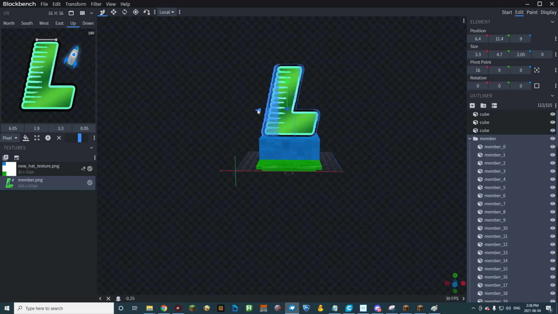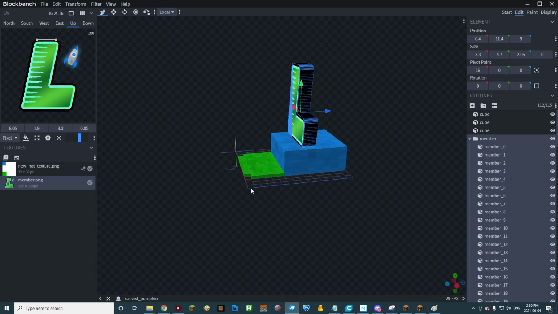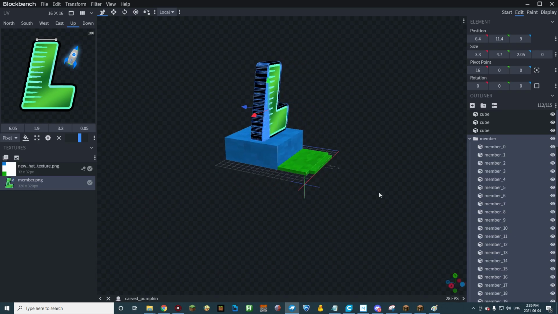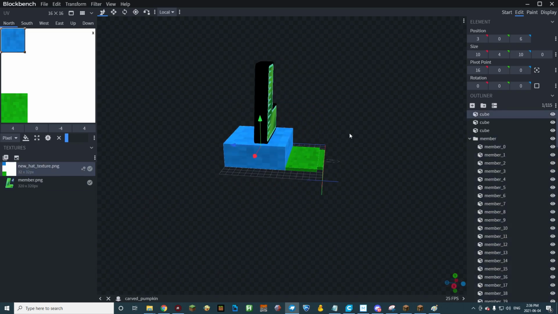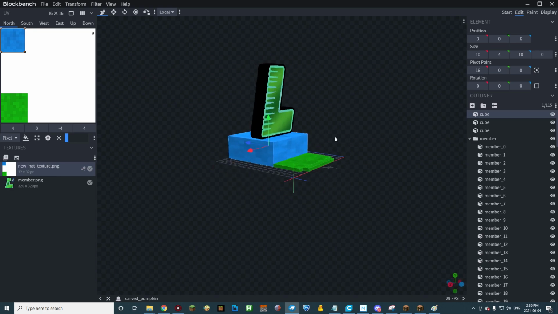So I'm actually going to modify this a fair bit more before I release it onto the server, but we're just going for something super basic today, and I wanted to show you guys that extruded texture import, which is a really cool way to bring 2D models into the 3D space. Now we've got this lovely looking L logo on top of this hat. Let's export this as a new model.